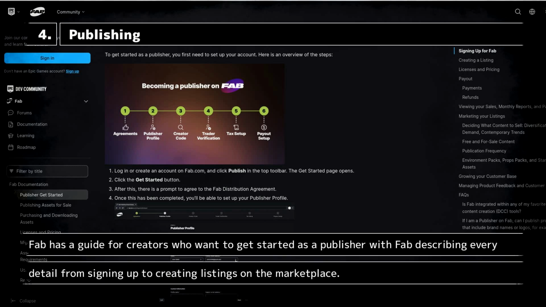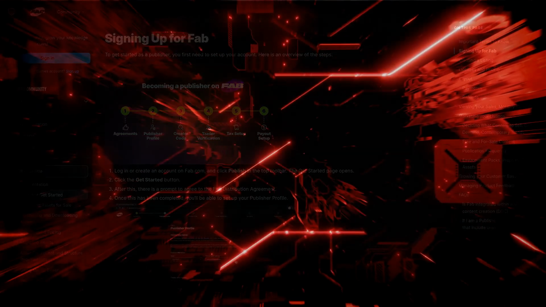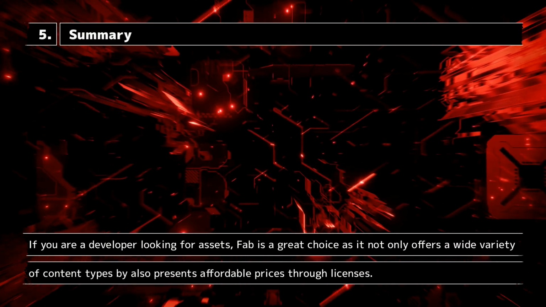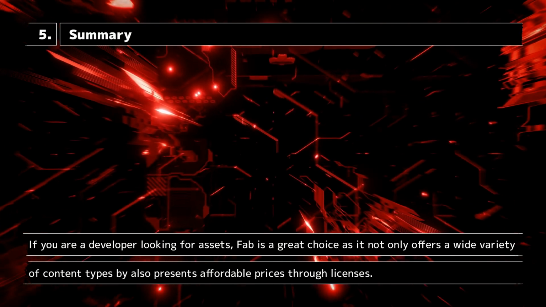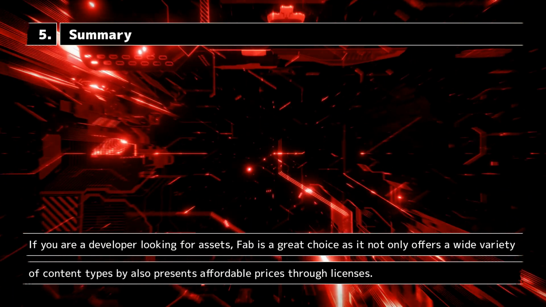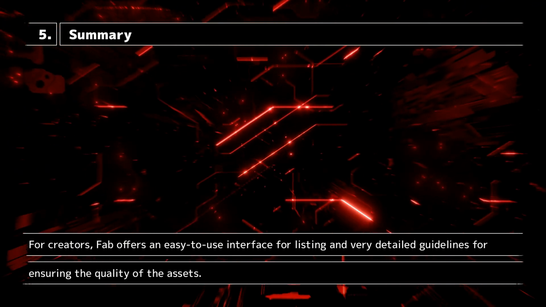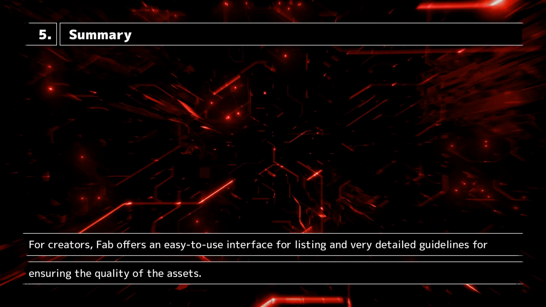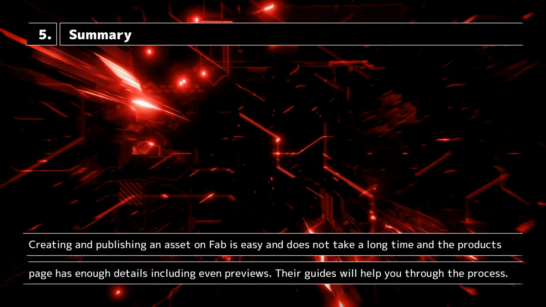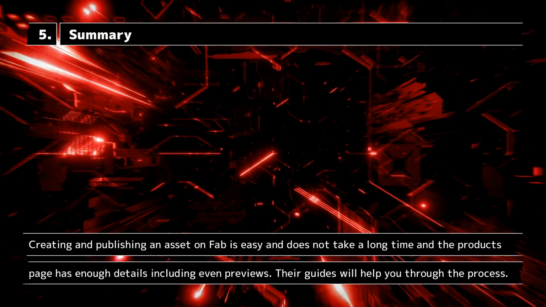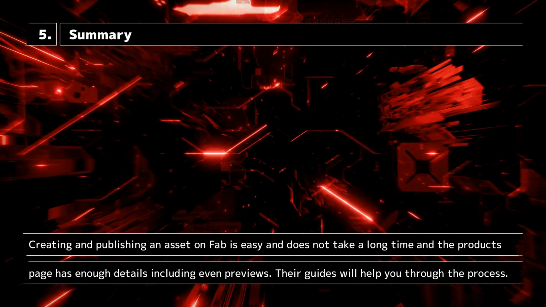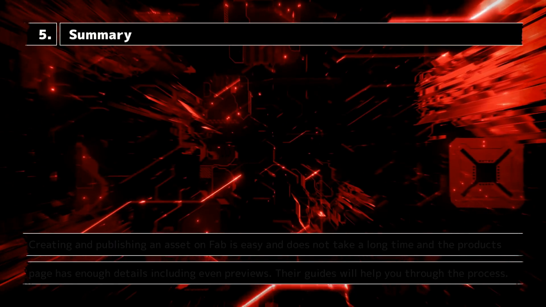Fab has a guide for creators who want to get started as a publisher with Fab, describing every detail from signing up to creating listings on the marketplace. If you are a developer looking for assets, Fab is a great choice as it not only offers a wide variety of content types but also presents affordable prices through licenses. For creators, Fab offers an easy-to-use interface for listing and very detailed guidelines for ensuring the quality of the assets. Creating and publishing an asset on Fab is easy and does not take a long time, and the products page has enough details, including even previews. Their guides will help you through the process.